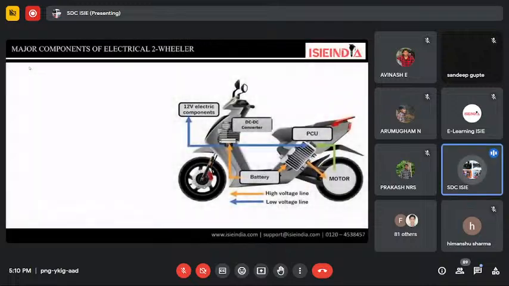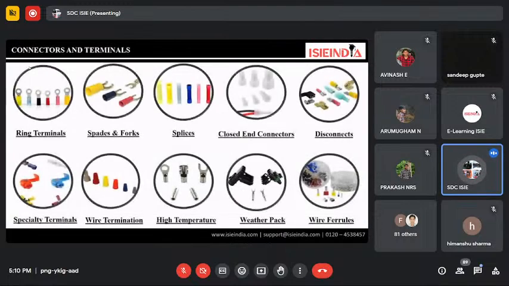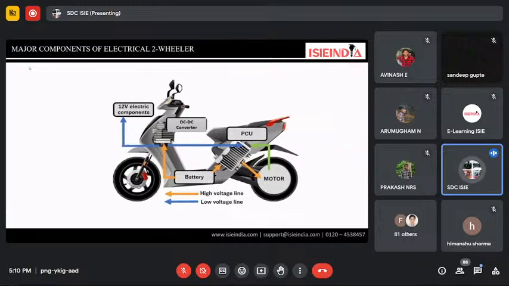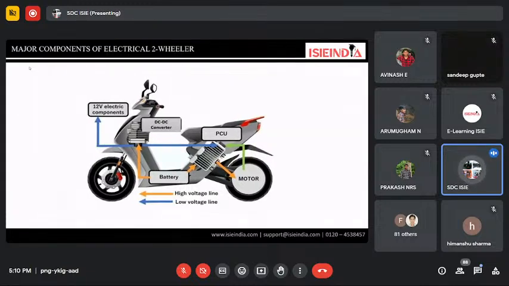So I start the session with the power diagram connections, the components in electric two-wheelers. The basic components in electric two-wheelers are PCU, motor, battery. These are the essential components. Along with that, we work with auxiliary components. For the auxiliary components, we use a DC to DC converter circuit, also called a buck converter, which can step down the voltage, and the output voltage we get from the buck converter we use for the auxiliary components.